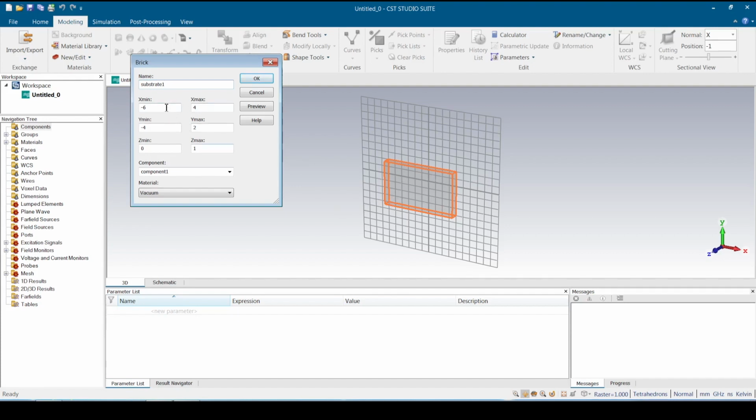So here we just build the substrate. The width will be minus subwidth 1 divided by 2. Sorry, this is minus subwidth 1 divided by 2, and this is subwidth 1 divided by 2. And in the z direction, it starts from 0 to minus substrate height.